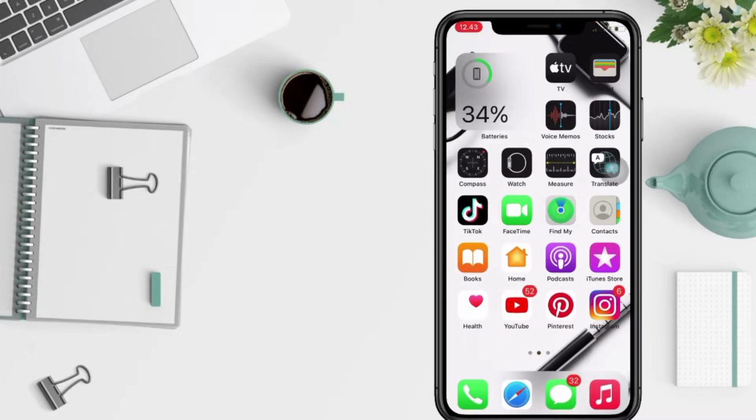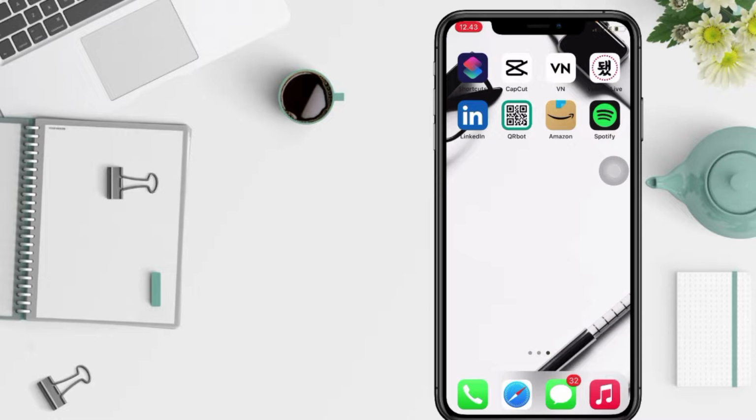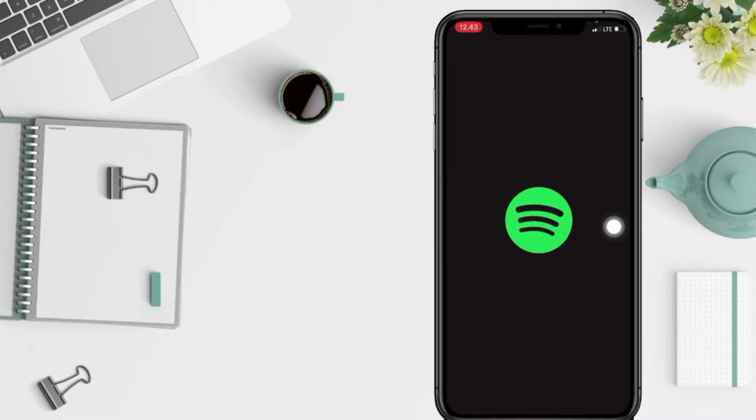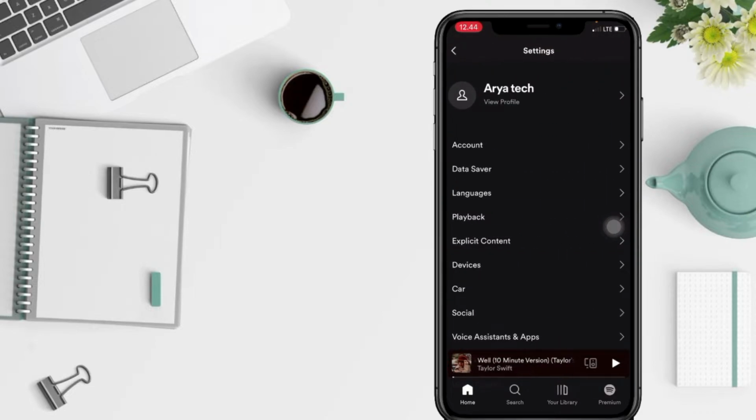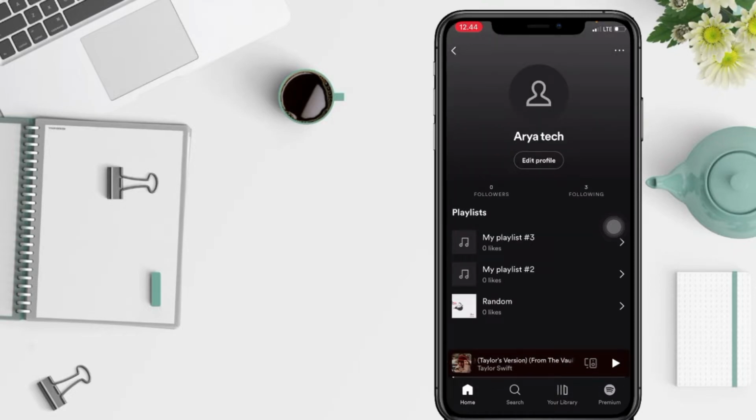Well guys, first things first, of course, you have to open your Spotify app. And on this home page, you have to tap settings. That's the gear icon at the top right corner of your screen. And next, tap on view profile. And on this page, you have to tap on edit profile under your display name.